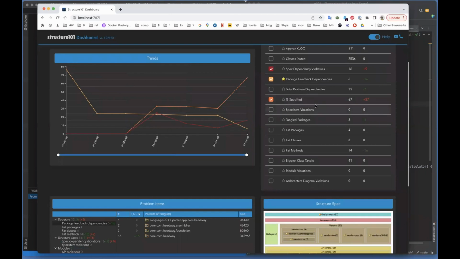An interesting one here that may not be obvious is percent specified. That's an indication of how deep into the structure your structure spec for this project has gone down. So you can create a structure spec at the top level. You might have, let's say, a dozen modules at the top level. You can define the layering between those modules. You can create groupings of those modules. You can make some of them private to other modules. You could allow and disallow different dependencies between the modules.